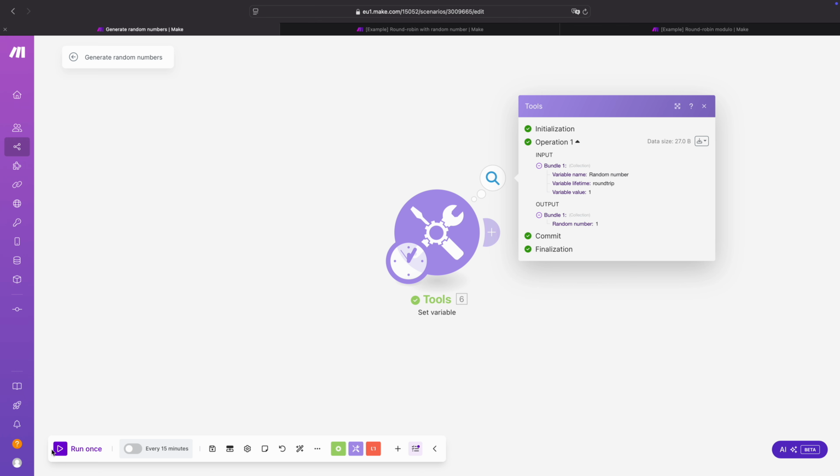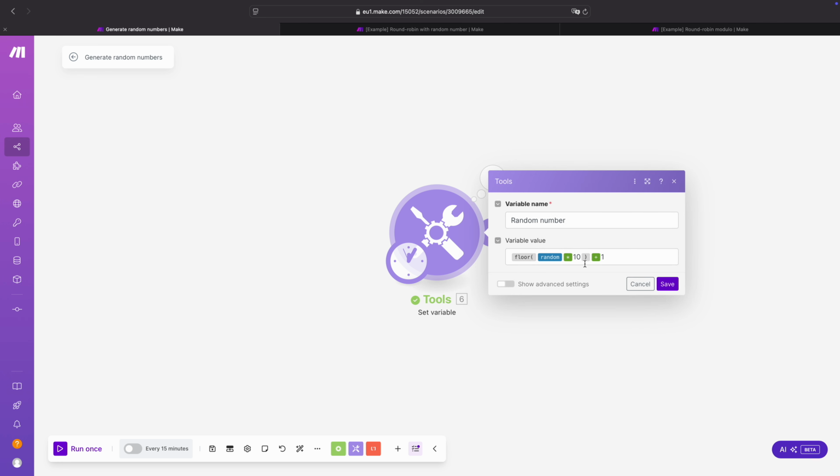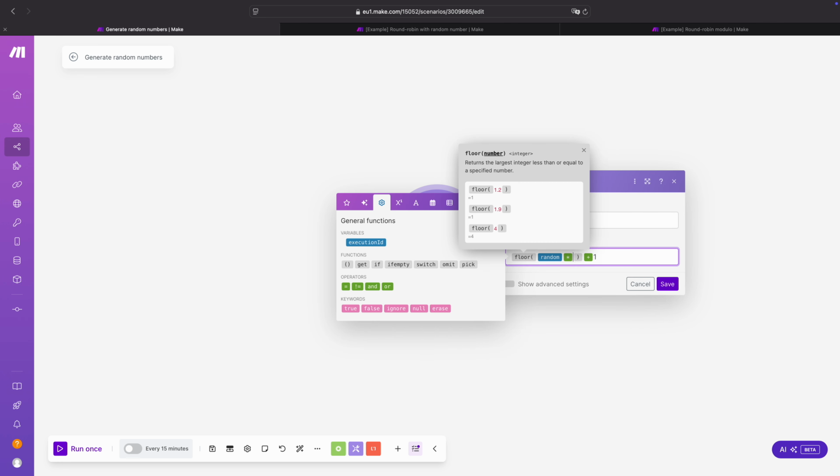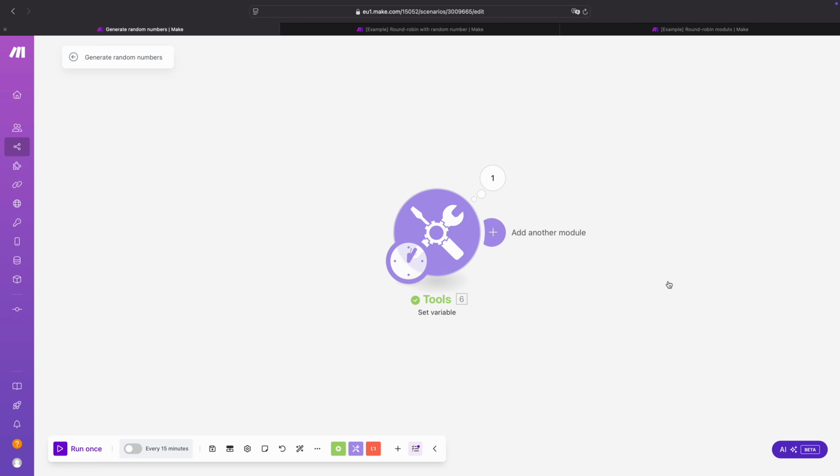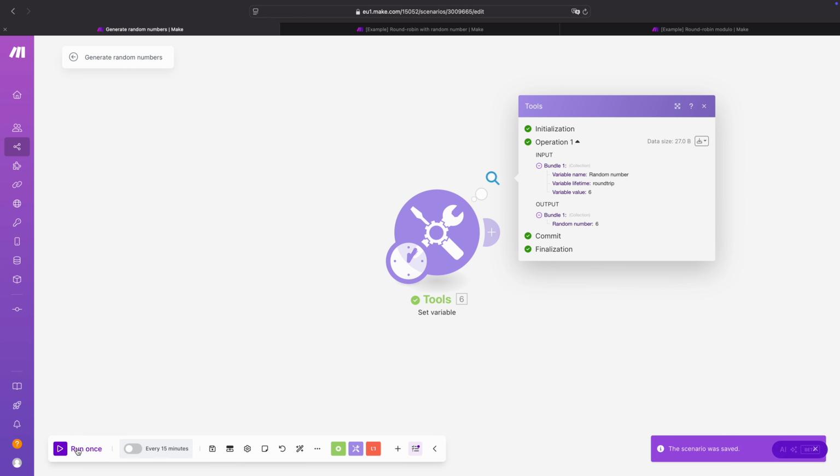Now we can use this same method to, for example, create, let's say, a little dice game. Now, a dice game is 1 to 6, right? To change that, what we do over here is change the 10 to a 6 and leave the plus 1. So we click save, we click run once. And then you see now that every time it's going to generate a random number from 1 to 6.